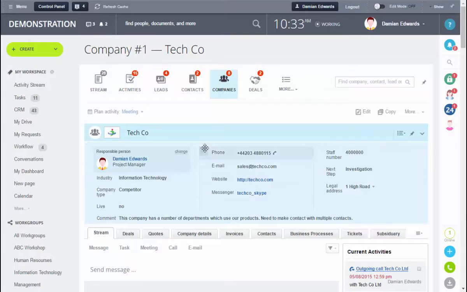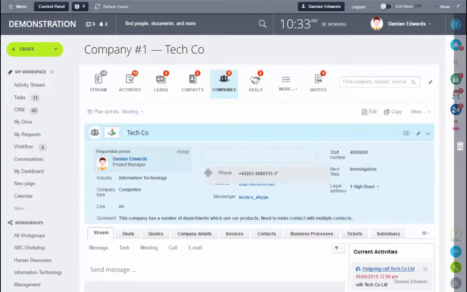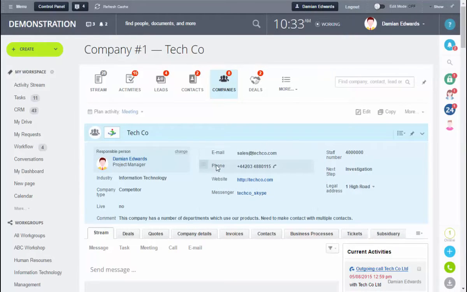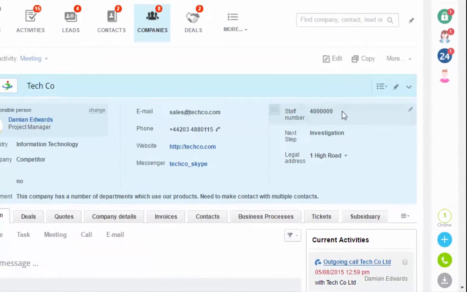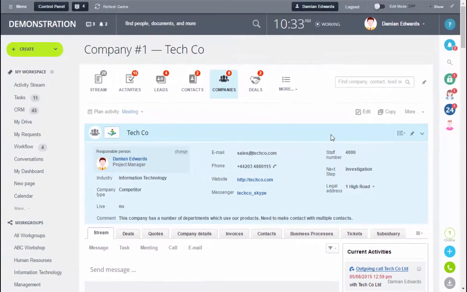And we're able to move any of the fields that are in the blue section around to create our own layout. Benefit of having fields in the blue section is that we can edit these fields without editing the full record.